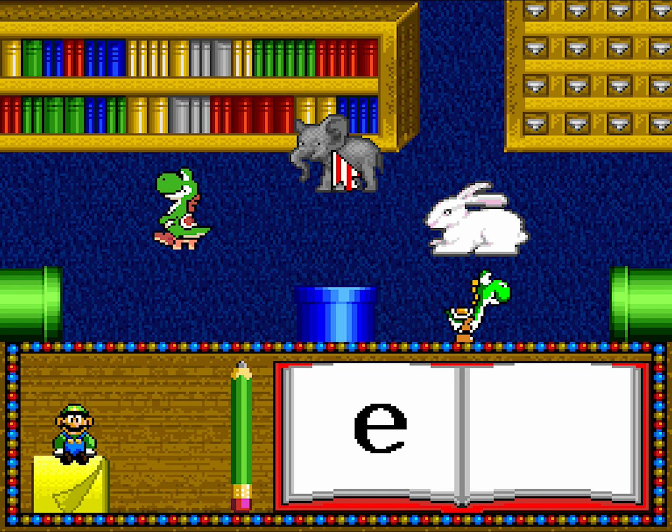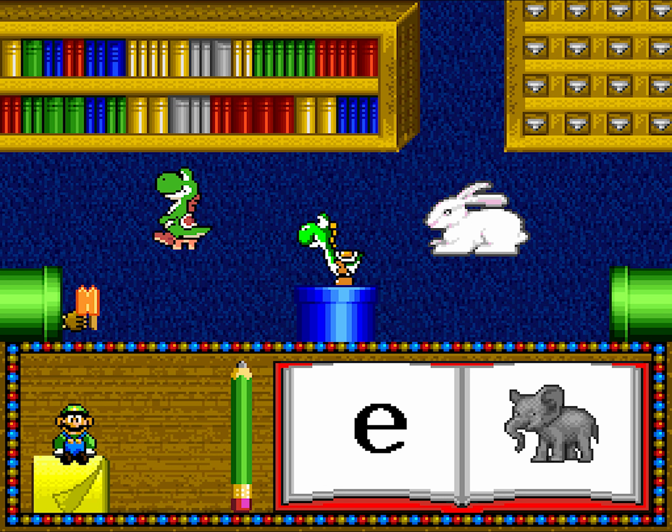Choose the picture that starts with the sound eh. That works for me! You found elephant that starts with eh. Elephant.